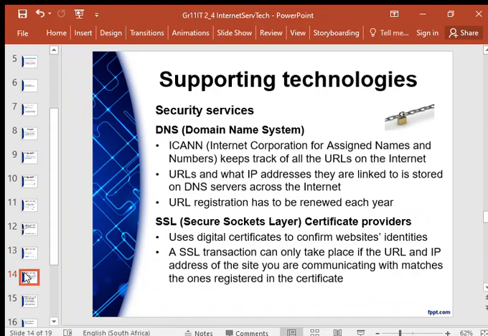Now, in terms of security, people accessing the internet are concerned about security. We're looking at two aspects. The DNS. DNS is your domain name system. Note that the DNS is a central registry that keeps track of all the URLs on the internet. With each URL, there's an associated IP address, so the URL is linked to a unique IP address. Information about URLs and IP addresses is stored on DNS servers across the internet. So when you click on a URL, you're taken to the IP address.